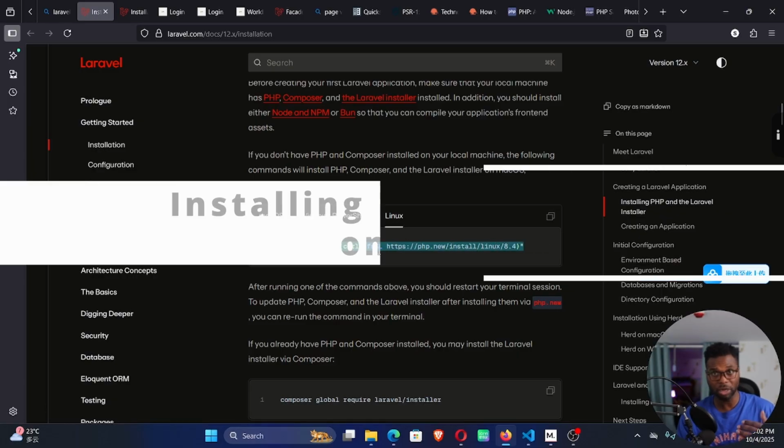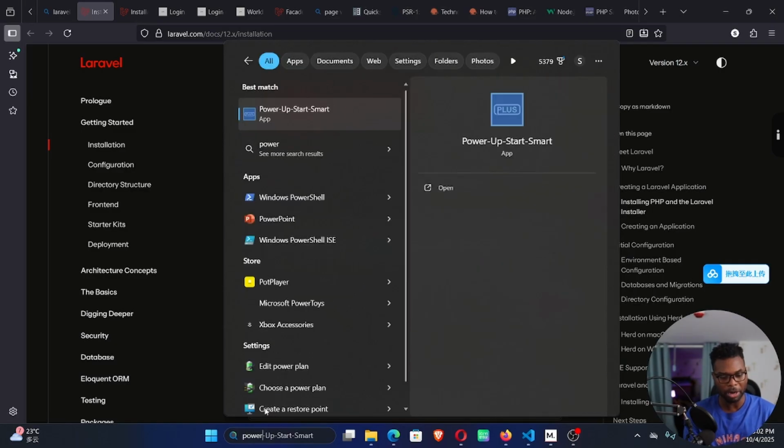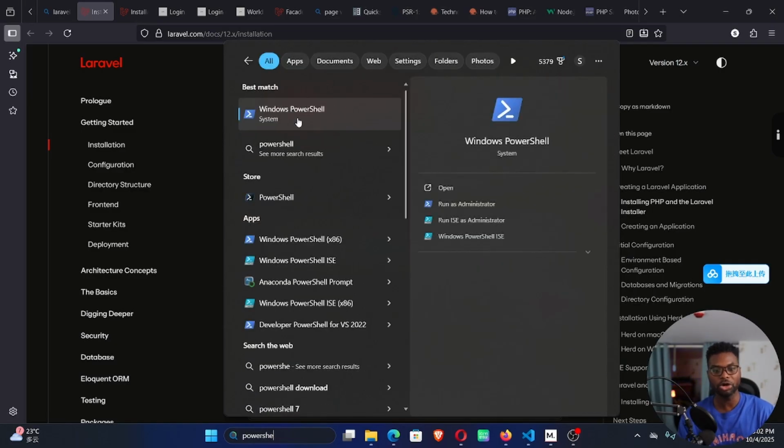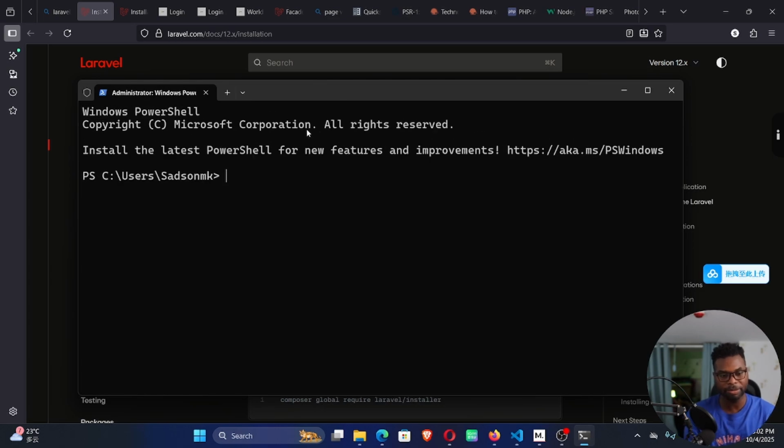So let me show you how you can do it on Windows because I'm using Windows. I'm going to search for PowerShell. This is your Windows PowerShell. You can then go ahead and open that. You can see right here, I'm in my PowerShell terminal. The way you know that you are in PowerShell, there's a prefix PS right here. And here it tells us that this is Windows PowerShell.